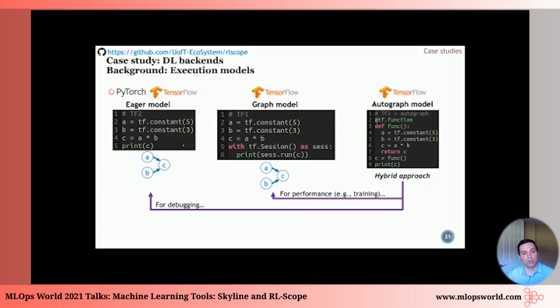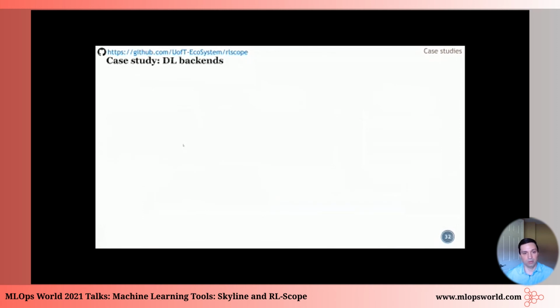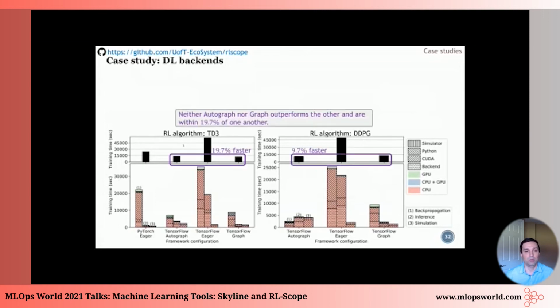So let's say you want to compare which of these approaches work well for reinforcement learning. How would we do it? That's where RL-Scope can help you. RL-Scope can provide very accurate information on what's running where. For example, we can quickly find that neither autograph nor graph outperforms the other one. They're within 20% of each other.